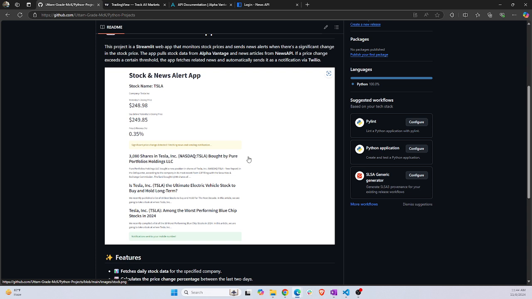Very simple it is. Again, the project can be anything, but I picked that one. And whenever my stock is going down, it will give me a notification to my mobile number. Notification sent to the mobile number, you can see below. So this is something we are going to build from scratch.